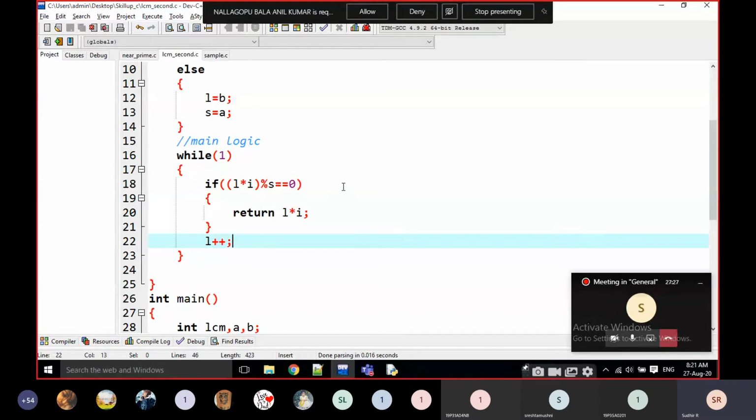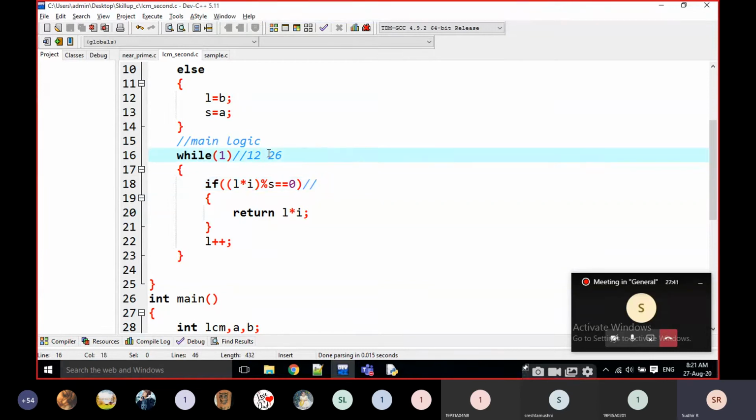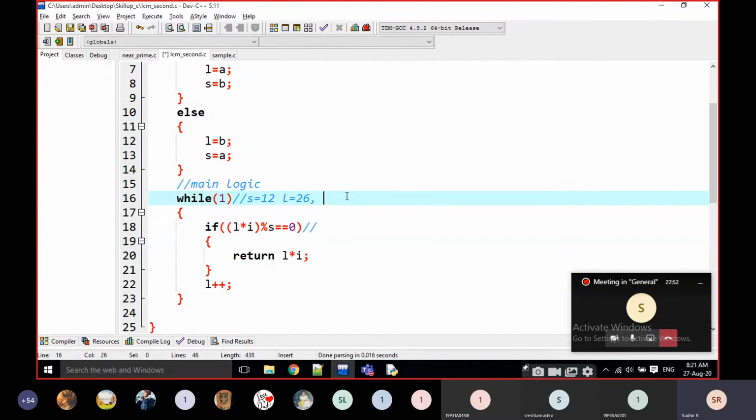What is the L value? For example, I am going to take two values here, 12 and 26. Just observe here, everyone. What is the L value? L is equal to 26, and S is equal to 12. Okay. Now, what is the i value? I am taking i as 1 here. Very important: i is equal to 1 is important.